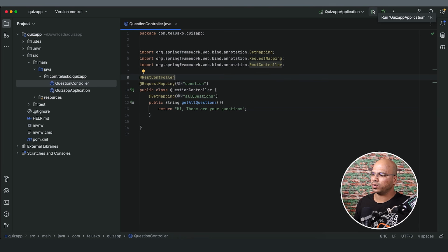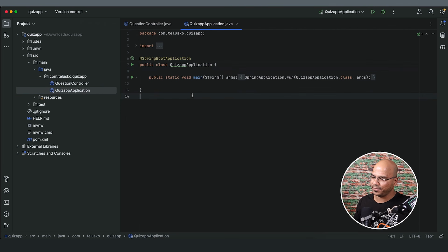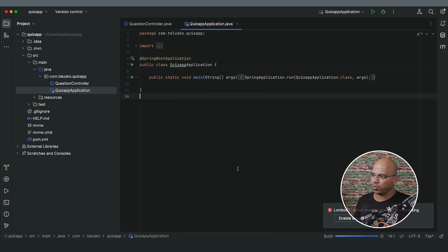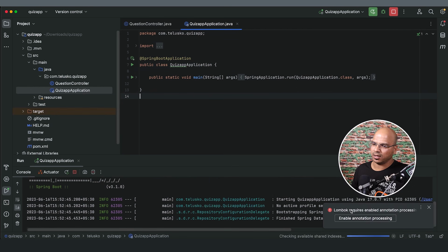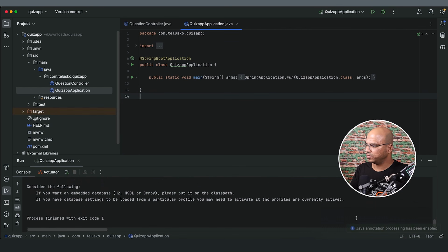Let's run this code. Okay, how do I run this? So basically, this is a Spring Boot app, right? And to make it work, you have to basically go to the application, right click, run. Okay, it says Lombok requires enabling. Okay, I will do that.